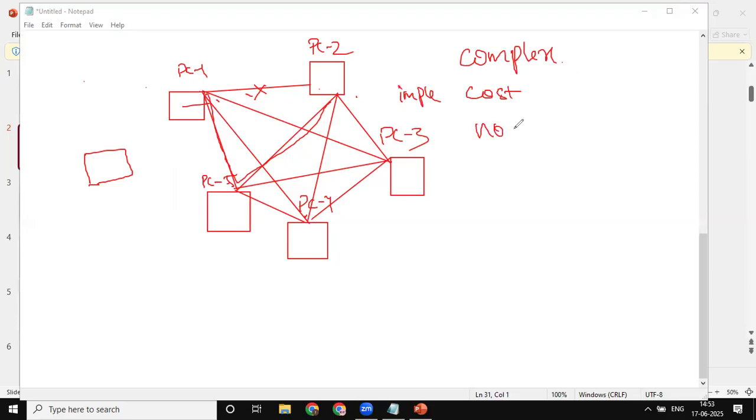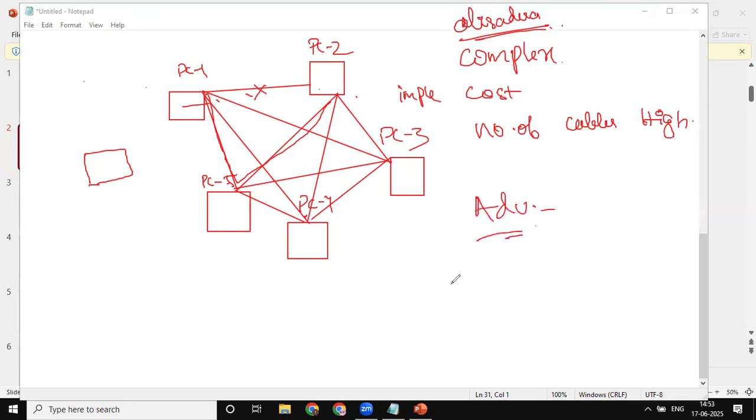Number of cables are high. Correct. So these are the disadvantages in your mesh topology. But what is the advantage? Even though a device goes down, still the connectivity is there.